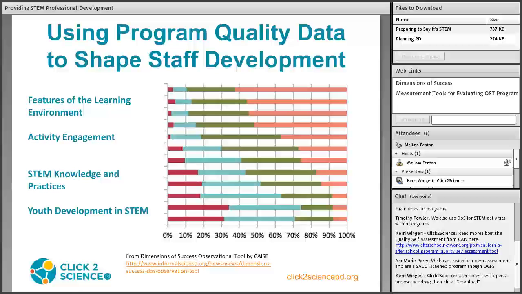We're going to focus on the pink and the red sides and not talk about the blue or the green for our purposes today. So it looks like more than 60% of the programs evaluated were effective in organizing their space for STEM learning. And that's represented by the features of the learning environment. So those first three rows are the dimensions that focus on the features of the learning environment. So overall, our after-school programs are pretty effective in creating appropriate STEM learning environments.